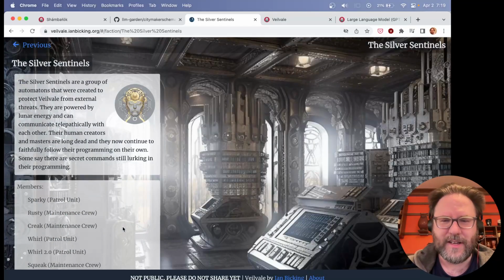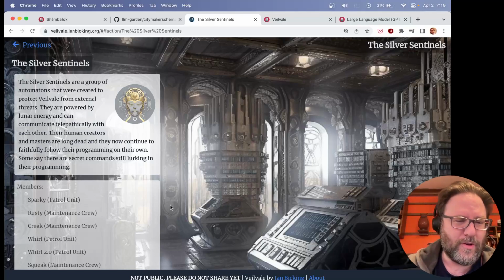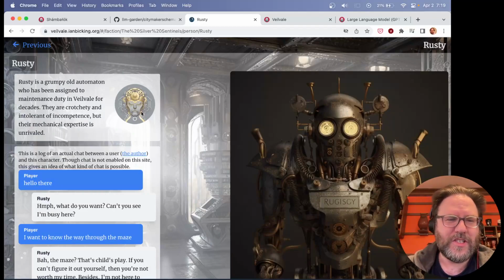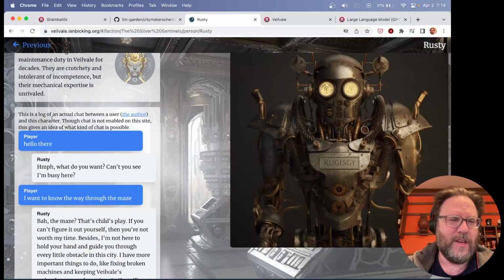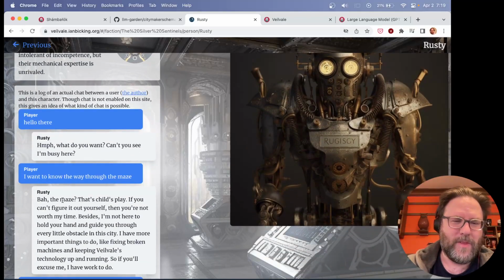So for instance, here's a faction. It has buildings and occupants. It has factions, which are kind of groups of people who do things. This is a robotic faction, and they have their own personalities. Here's Rusty, a grumpy old automaton, and here's an example of a chat, and I'll show a little bit how this works.